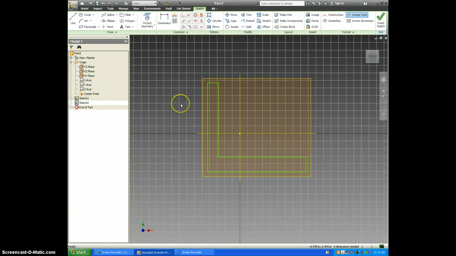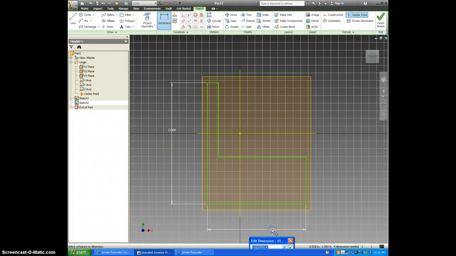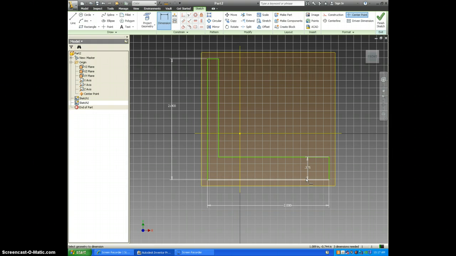Now we're going to dimension this after we've drawn it. So what I want to do is start with dimensioning the outsides. Make sure that that is 2 inches. And this is going to be 2 inches. And we're going to make sure that the thickness here is 0.375.